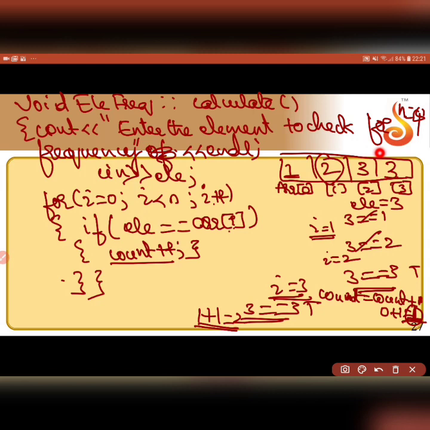When you exit this function, you would have compared the search element, the frequency element, to each one of the elements exactly once, and I have seen that when the search element is 3, the count is 2. That is, it occurs twice. The frequency of 3 is twice.